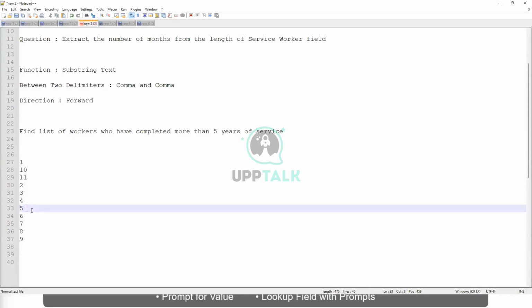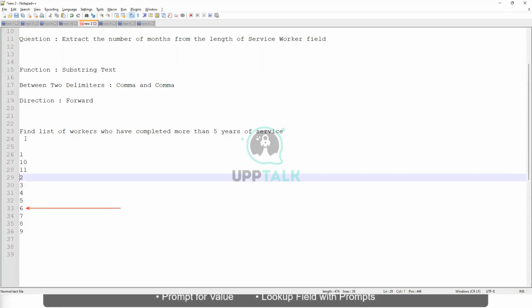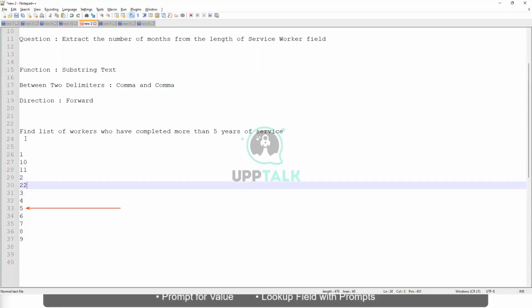So I have said greater than 5, greater than or equal to 5. So now, what do we have? We only have 8 and 9. 10, 11 are considered to be less because it is comparing text to a number. And where is 22? Let me just put it here. So 22 will be between 2 and 3. Logan has 22 years of service, but it actually comes here. So it is considered to be less than 5.